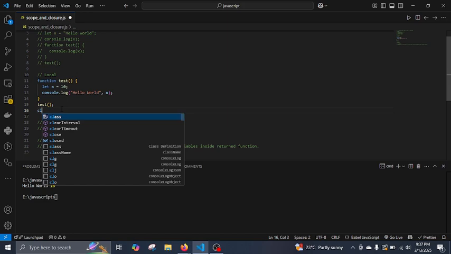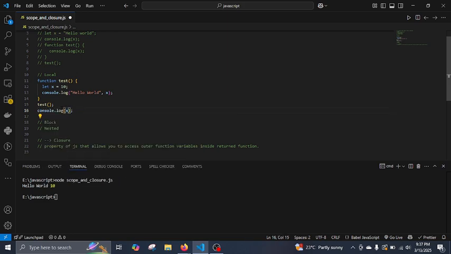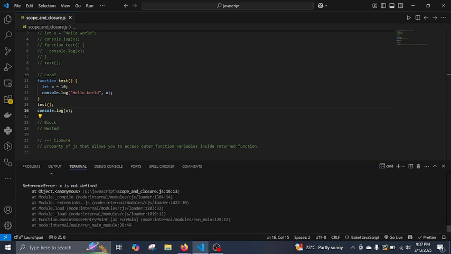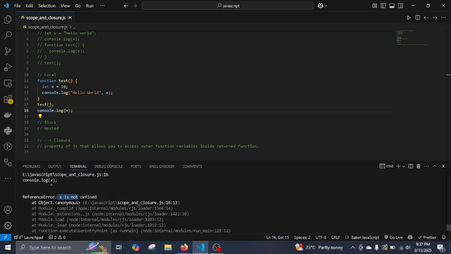What would happen if I try to print it over here? Well, it is not accessible from outside. It will give you an error that x is not defined, because x is only available in the local scope of this function, between these two brackets. You will only be able to access it inside this function's brackets.